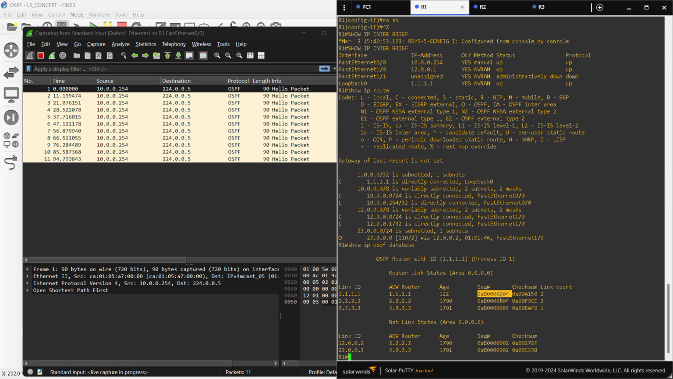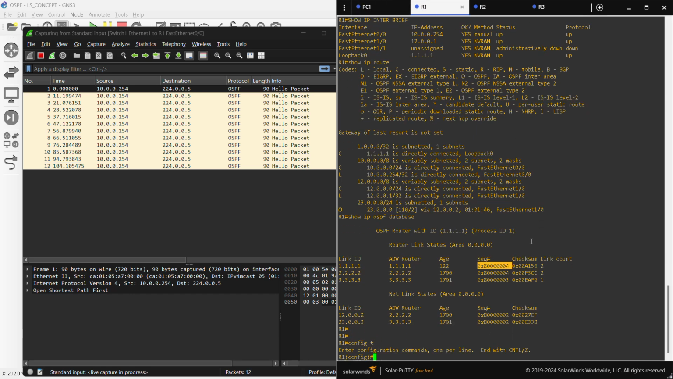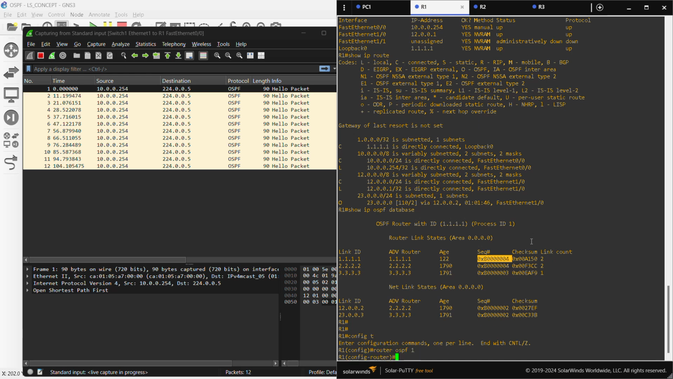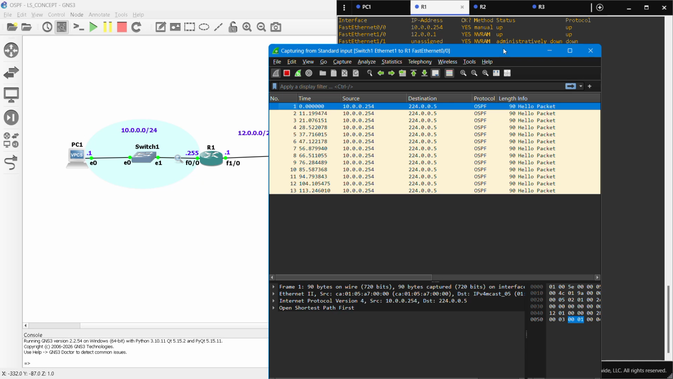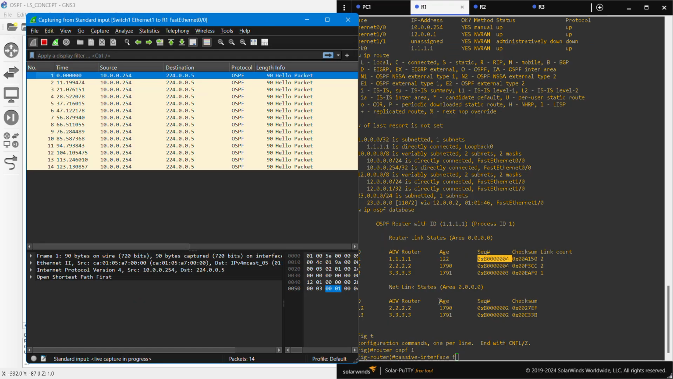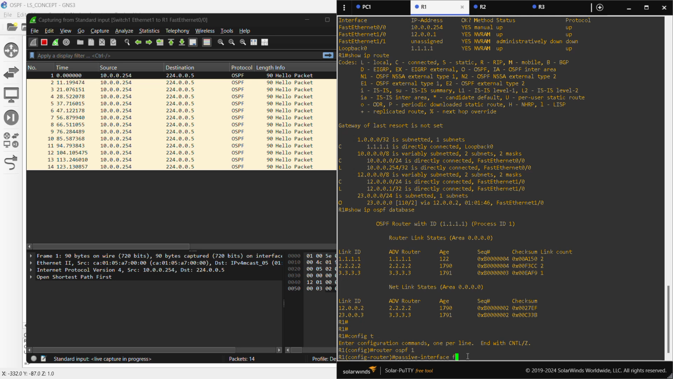Let us assume. Now, the concept of passive interface. For that, config terminal, after that, router ospf 1, and the command for it is passive-interface, and then the name of the interface. What is the name of the interface? The name of the interface is FastEthernet 0/0. Now, let me turn this on.